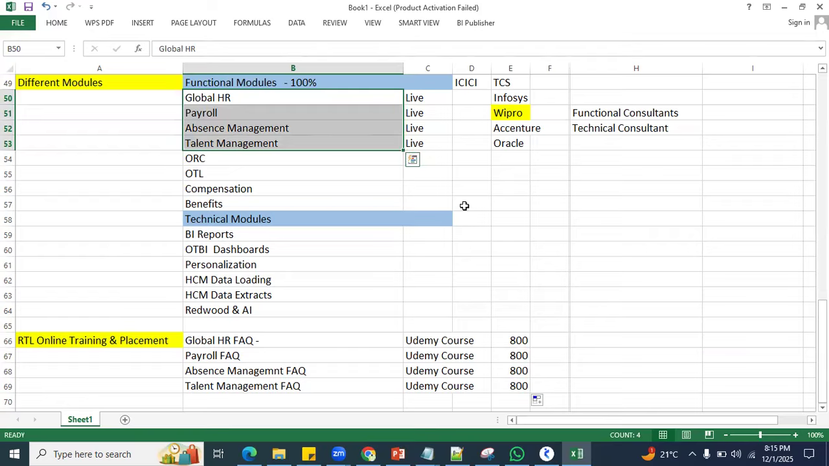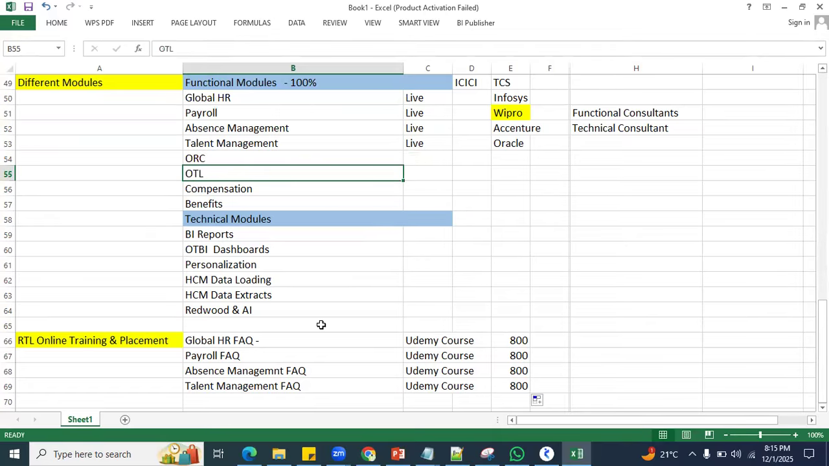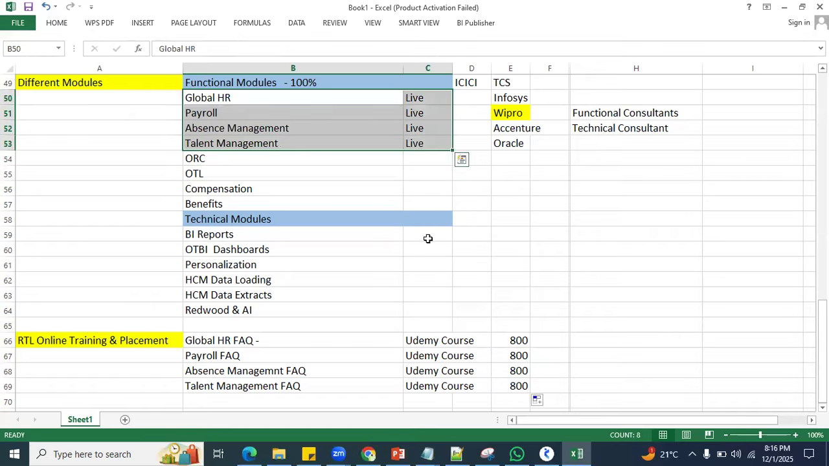Perfect. But when you see LinkedIn or Naukri.com, they are asking, we are looking for global HR, payroll, and OTL, 3 modules. Expert in global HR and payroll, at least basic knowledge in OTL. That will be better, that will be an added advantage. That's the job posting. What will you do? We learned here, not only RTL, any other institutions, these 4 modules.